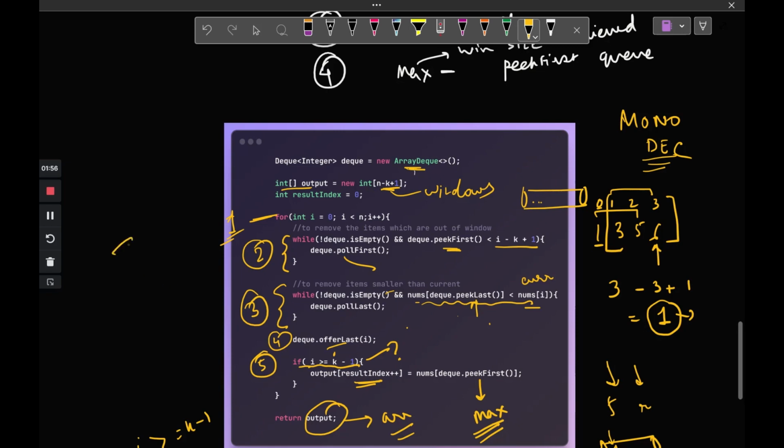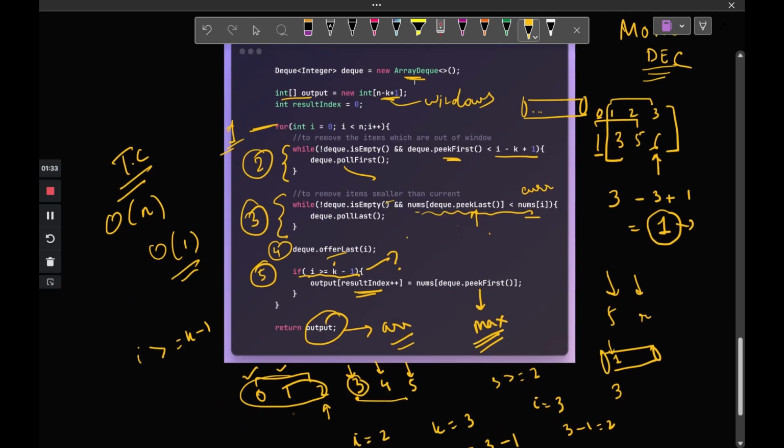So time complexity I've already discussed. It is O of n, because firstly we are doing it in a single traversal, and all the operations that we are doing in the deque, whether we are adding, removing, or doing a peek, everything is done in constant time. And we have not taken any additional space, so that's going to be constant as well. So yeah, that is all about this particular question.